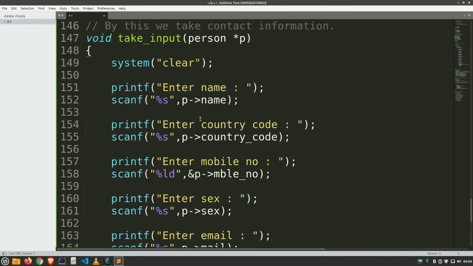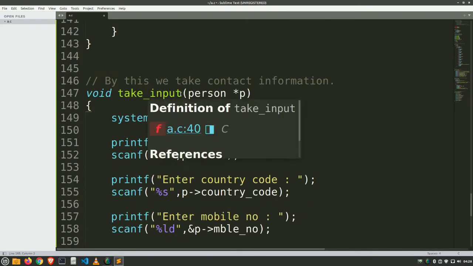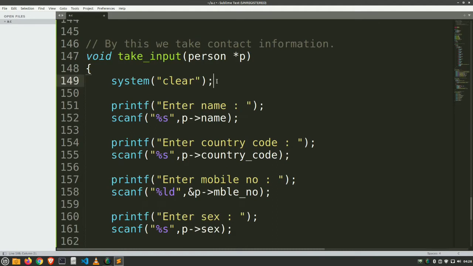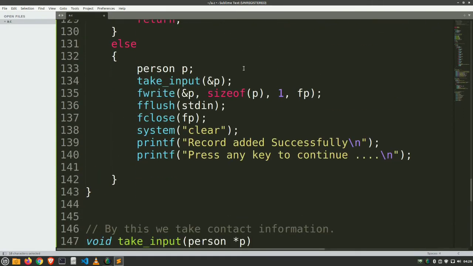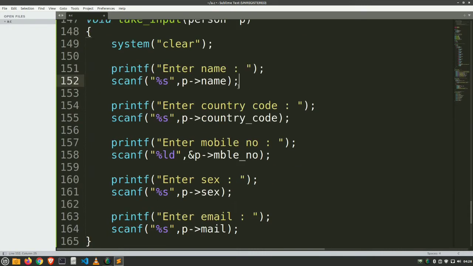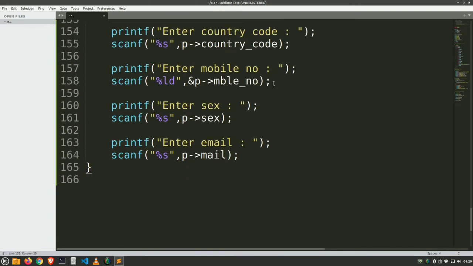And here it is. For taking input, as you all know, our take input function will take a pointer address. Then we clear the screen, print enter your name and get the name. We are using arrow syntax, as we are passing the address of a pointer. One thing to keep in mind: when you are using a direct structure, use dot notation, but when you are using the address of a pointer to a structure, use arrow notation. So we are using arrow notation over here, and we are taking the name, after that the country code, after that the mobile number, and so on. So the take input function is ready.